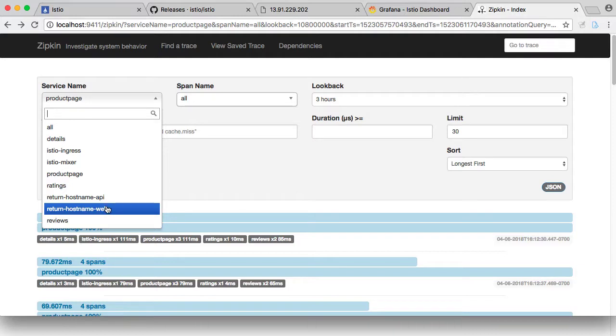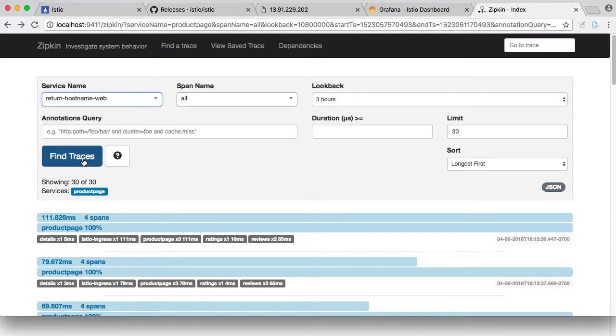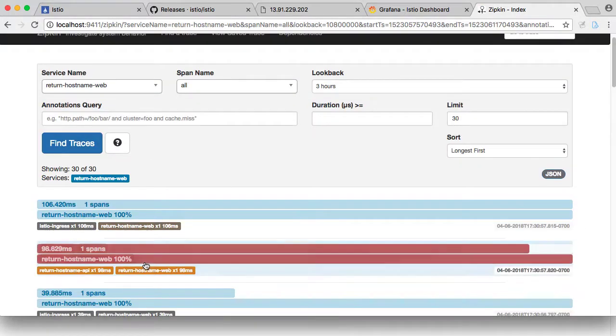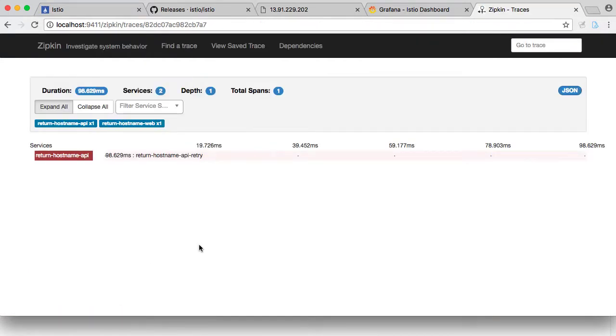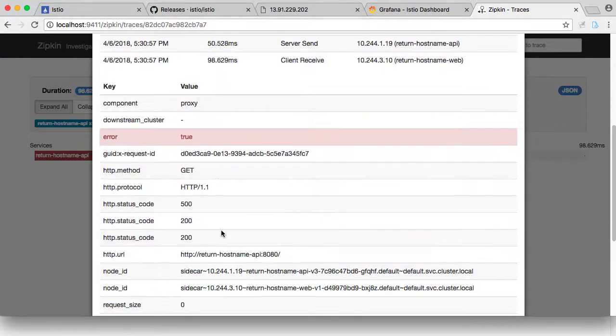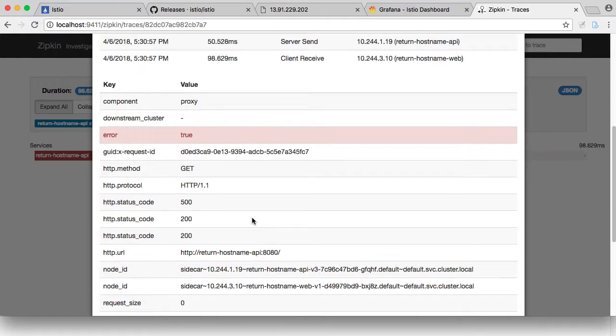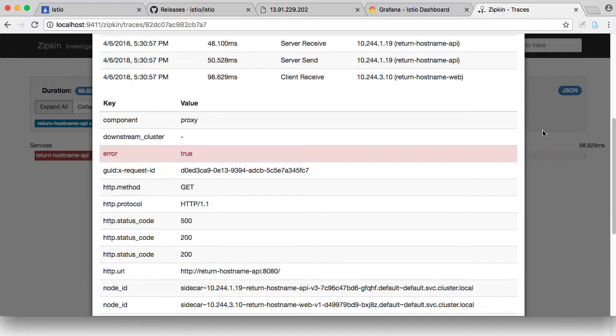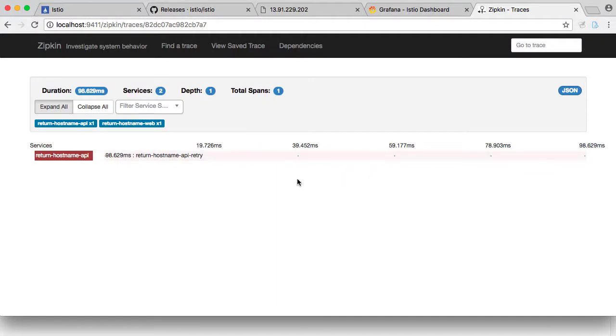Now, if we go back here and take a look, maybe instead of the product page, we look at the return hostname web, we can look at those traces, and we can see, oh wow, we got an error, and we can walk through and see what the errors were. Now, I didn't propagate all the required headers in order to tie all my services together in the return hostname, so we don't get to see the full service graph here like we did in book info. But you can see that we're able to hunt down some of the issues and errors, and trace through.